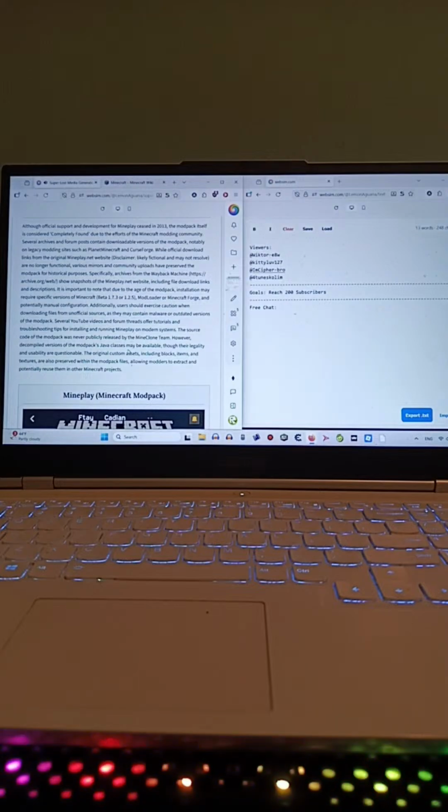It is important to note that due to the age of the mod pack, installation may require specific versions of Minecraft, Beta 1.7.3 or 1.2.5, Mod Loader or Minecraft Forge, and potentially manual configuration. Additionally, users should exercise caution when downloading files from unofficial sources, as they may contain malware or outdated versions of the mod pack. Several YouTube videos and forum threads offer tutorials and troubleshooting tips for installing and running Mineplay on modern systems.